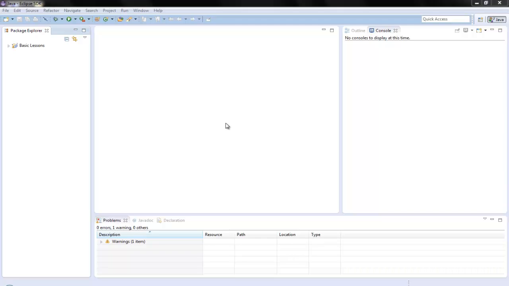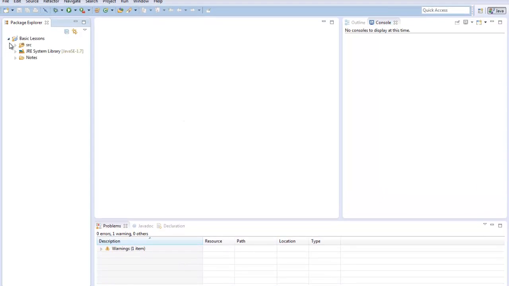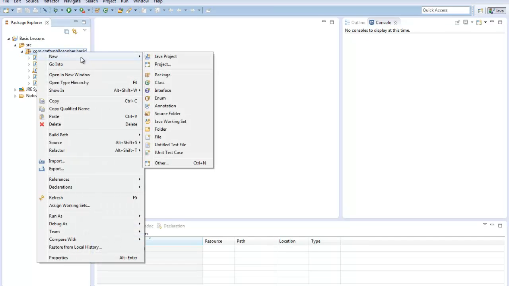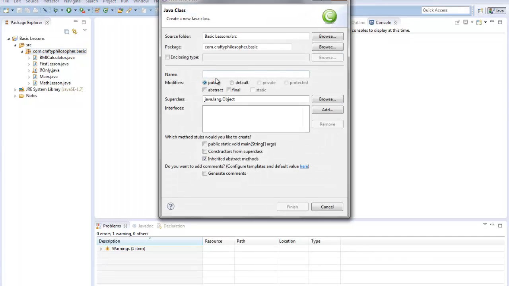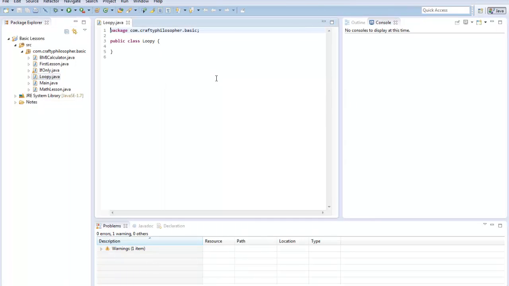Today we're going loopy, yes. We're going to look at some things called loops. I've been studying them. So we're going to make a new class, and we're going to call it Loopy. There we go. I'm going to talk about two types of loops today. First, let's create a method just to do it.